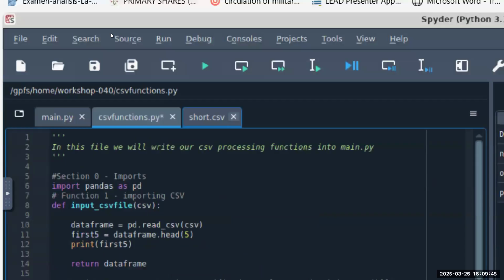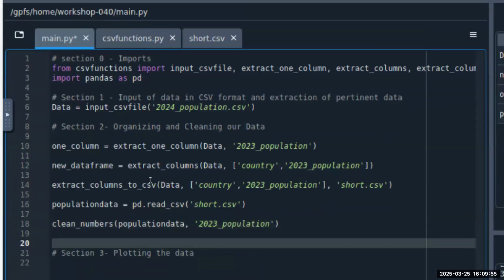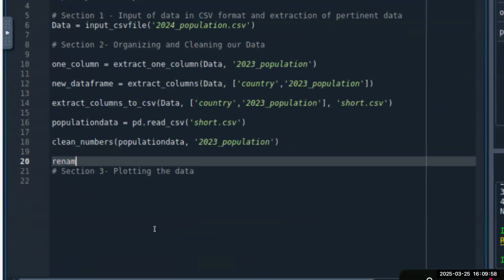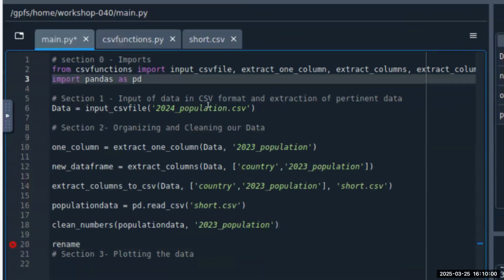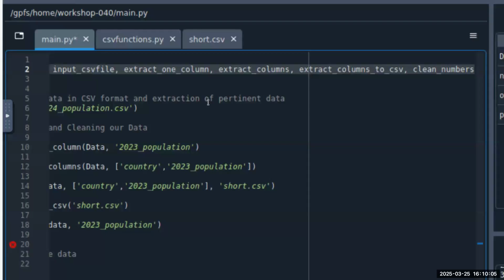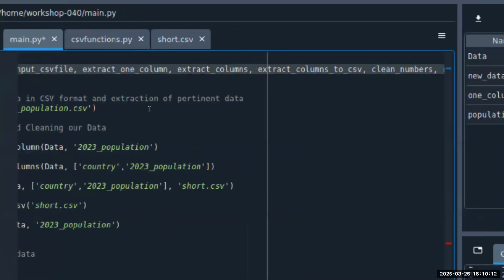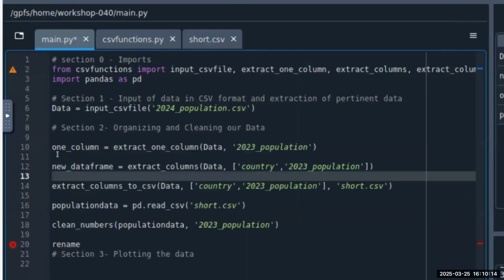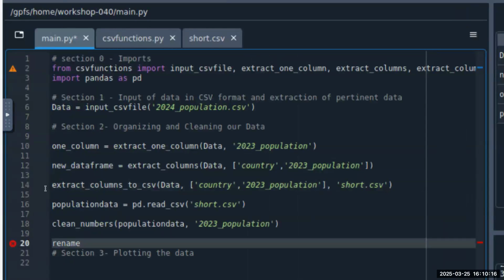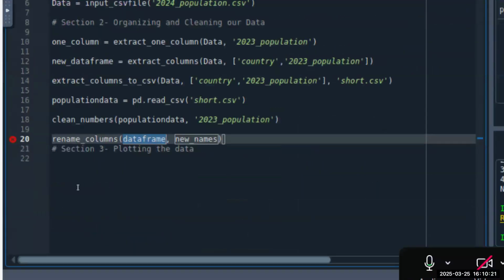Are we good there? Okay, so remember to run your CSV functions file before you head over to the main. And when you head over to the main, you can go ahead and call your rename. Oh, sorry, I forgot a step. I have to import it first, all the way to the end of the line. So comma and then rename columns. Once I have it, I can go ahead and call it below.